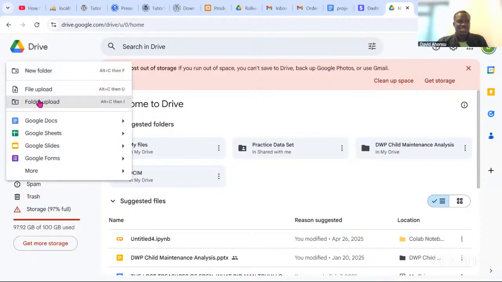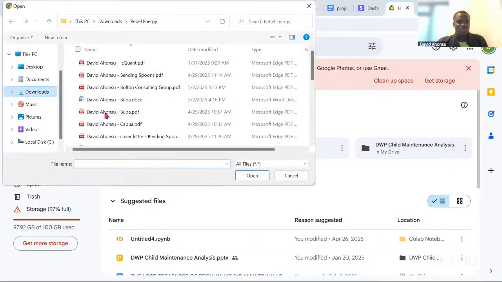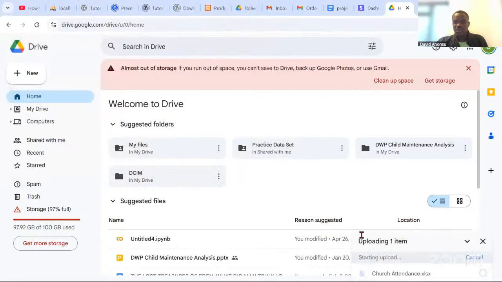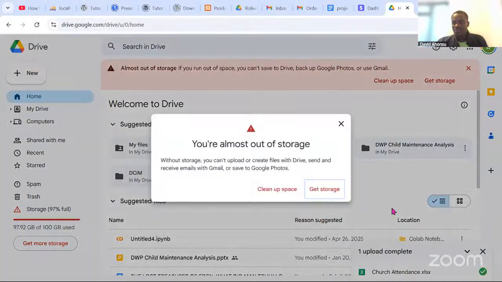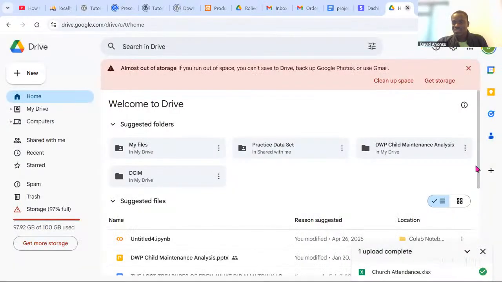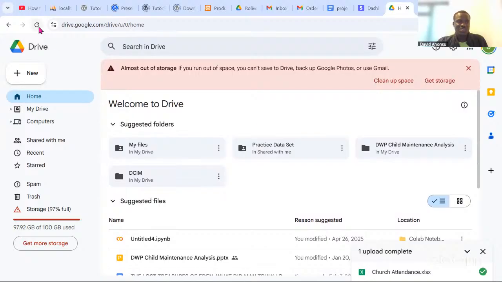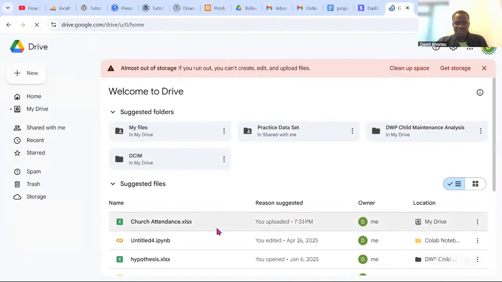Then I'll come here and click New. It's asking me what I want to do. I want to upload a file. So it has brought me here. Let me go to Downloads, because that's where my file is stored, and click on this. Click Open. It will upload the file here. The file has been uploaded, so let me refresh so I can see where the file is. Okay, here is the file.